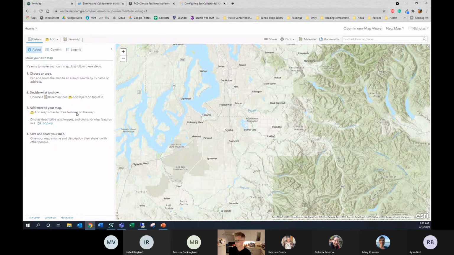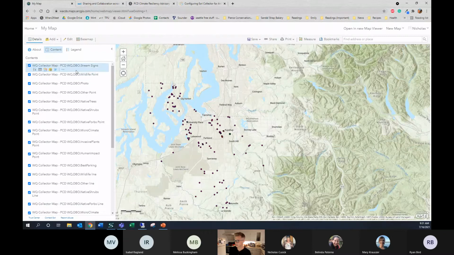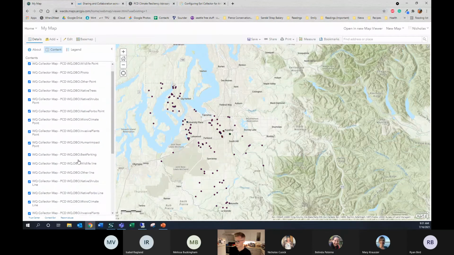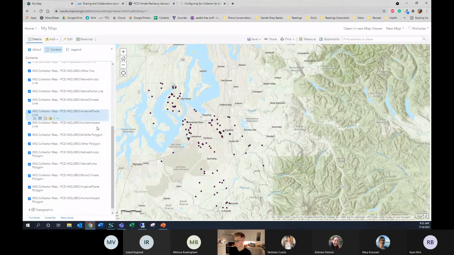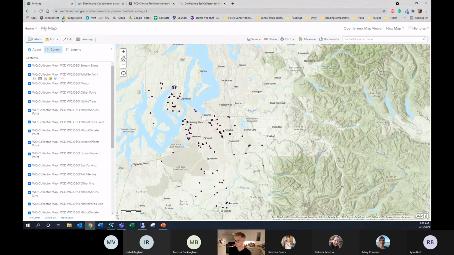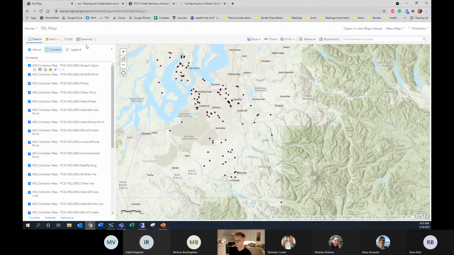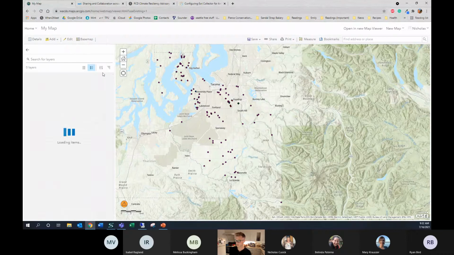The map pulls up a default base map. And I already have the data loaded in here. This is a little bit messy. But if you're going to add data, whether it's your Collector data or partner data, you would hit this add button right here, and you would hit search for layers.